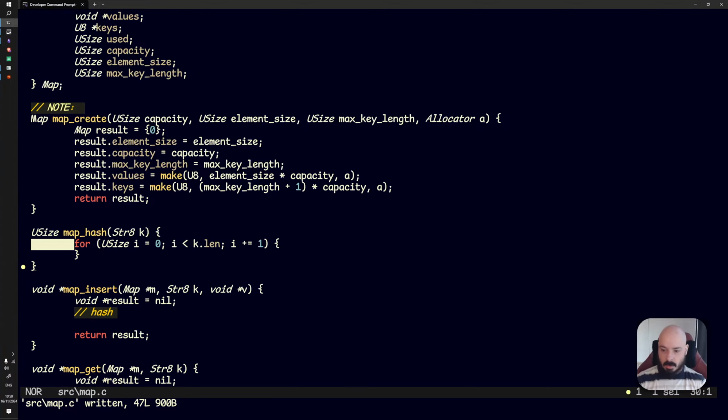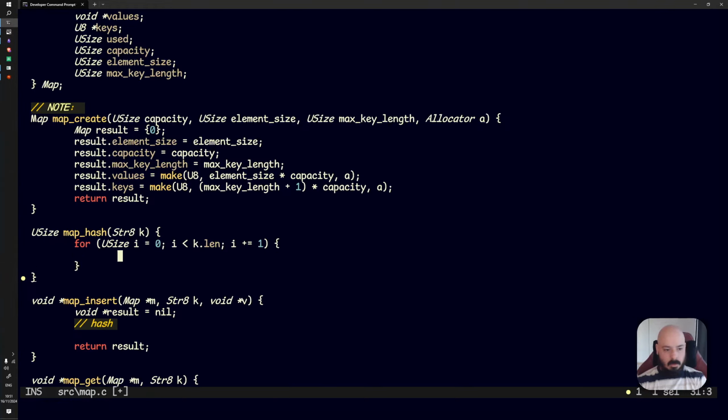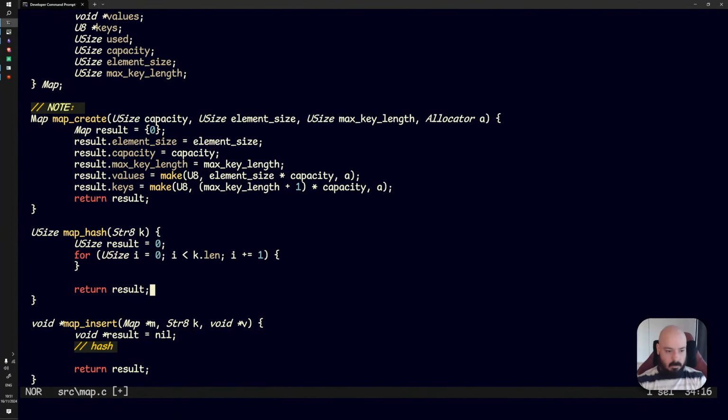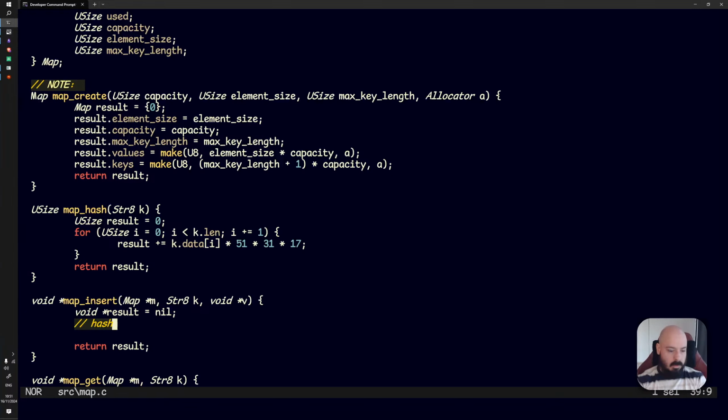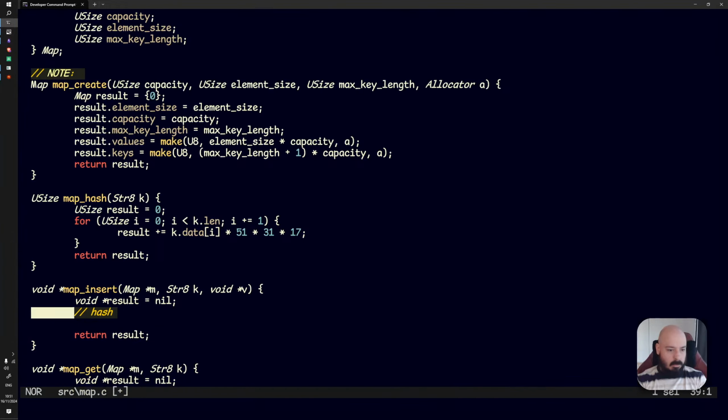I'm just going to use some prime numbers and then multiply the string values and then see how that works. So I want to say result equals 0. K dot data i, so this is what we're up to, result plus equals times, what are some prime numbers? 31, 31's a prime number, right? Yeah, I think so. 17, that'll do. And then I'm just going to leave it like that. Wait, is that right? Yes, yes, yes.